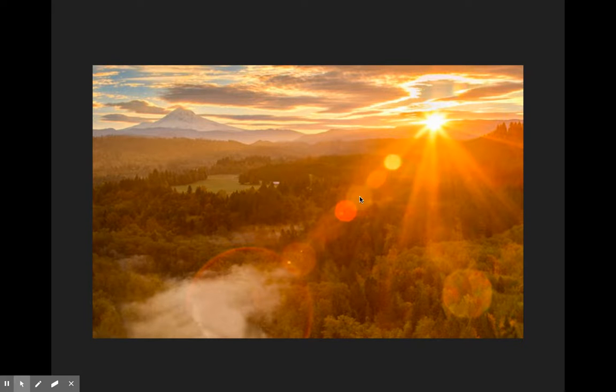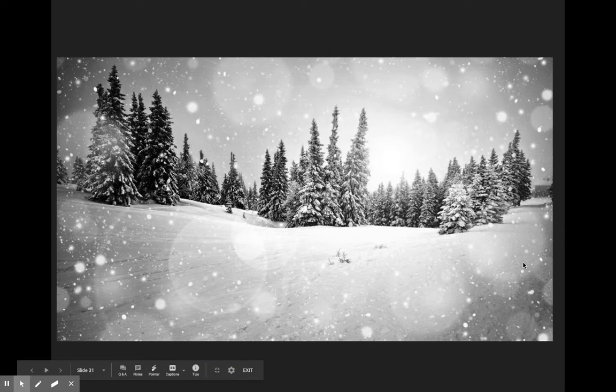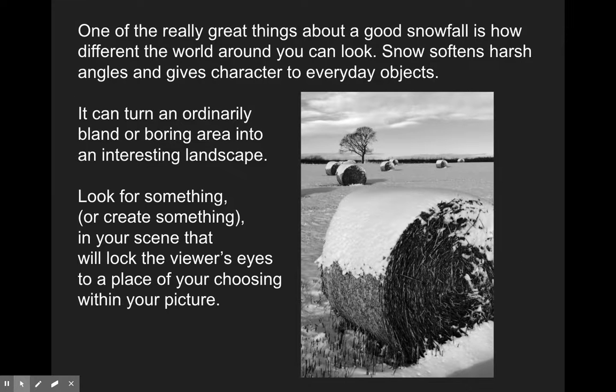So again, here's the lens flare. This one to me looks like a filter. So it could be something that you want to do. But if not, make sure that something's between the lens and the sun. So this one's definitely a filter, which we're not really getting into those.